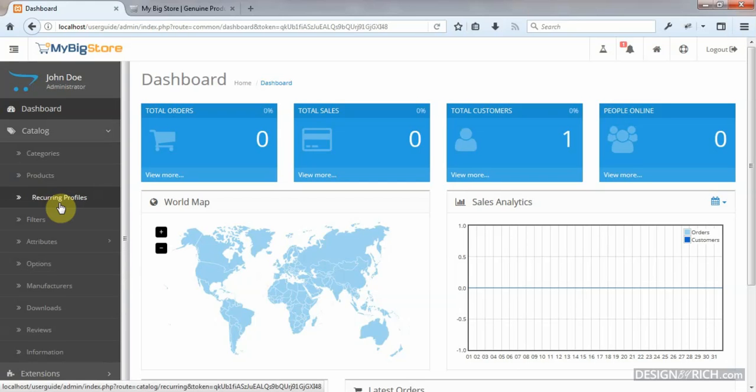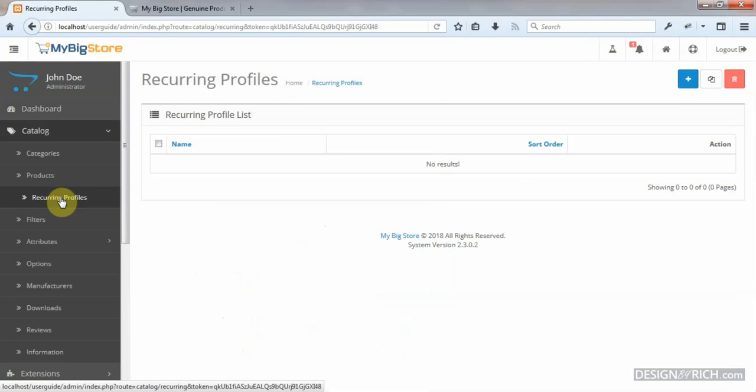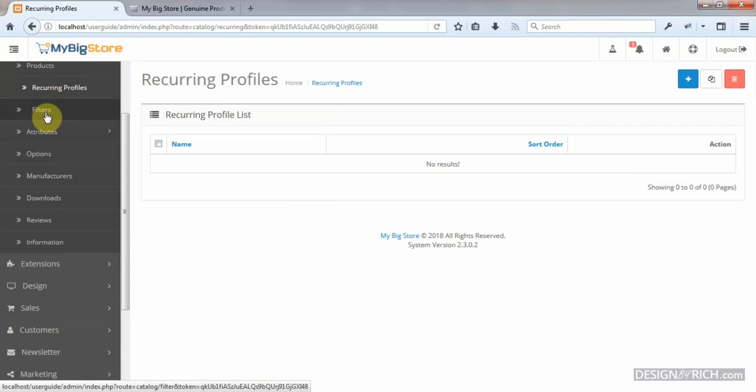Then recurring profiles. This is where you can create subscription payment if you are going to run subscription payment, but this works well with PayPal if you are going to be using PayPal. So this is where you define a subscription payment for your products. This is where you can create the recurring profile that you can associate with your product when you are creating a new product. Okay, so filters, attributes and options, manufacturers, and downloads, we'll discuss all these later on in subsequent videos.